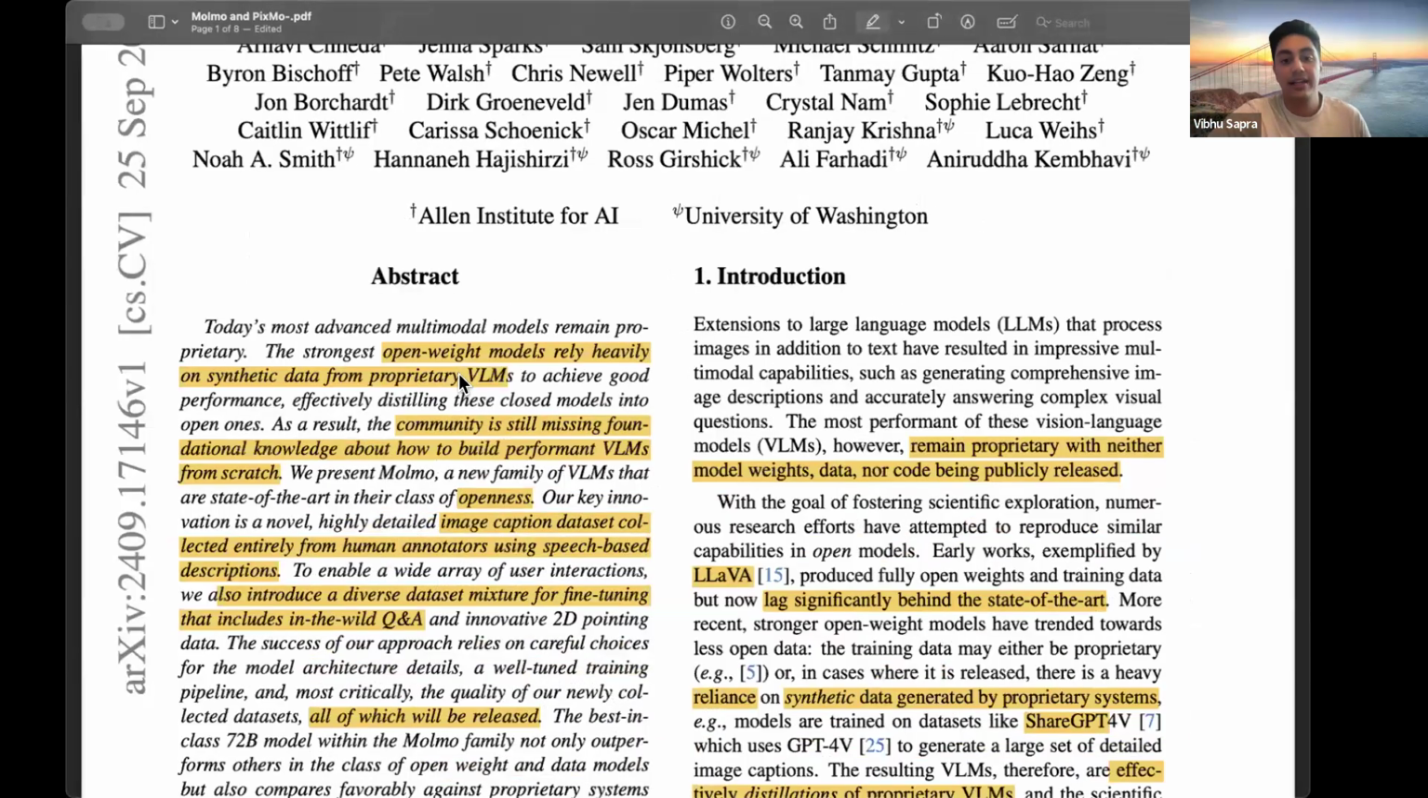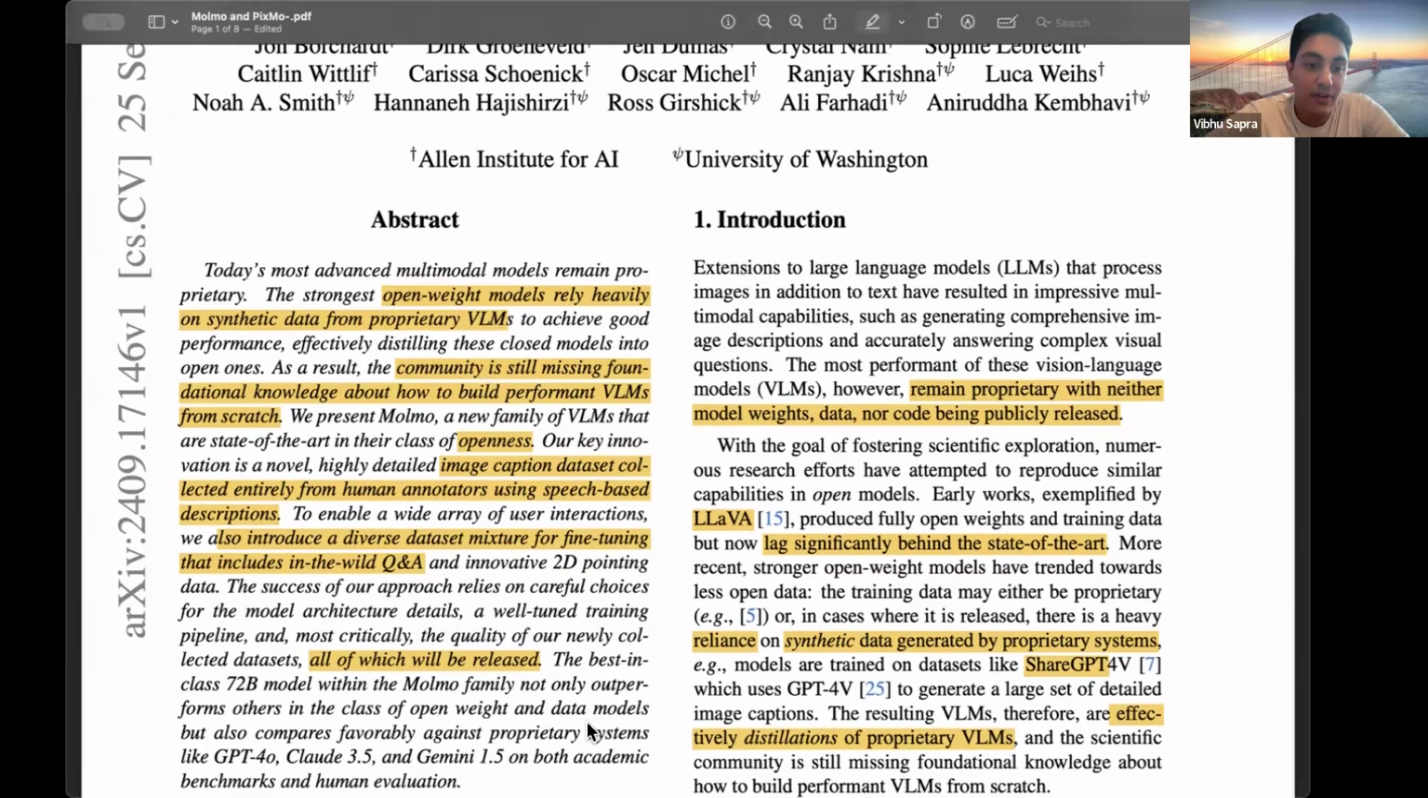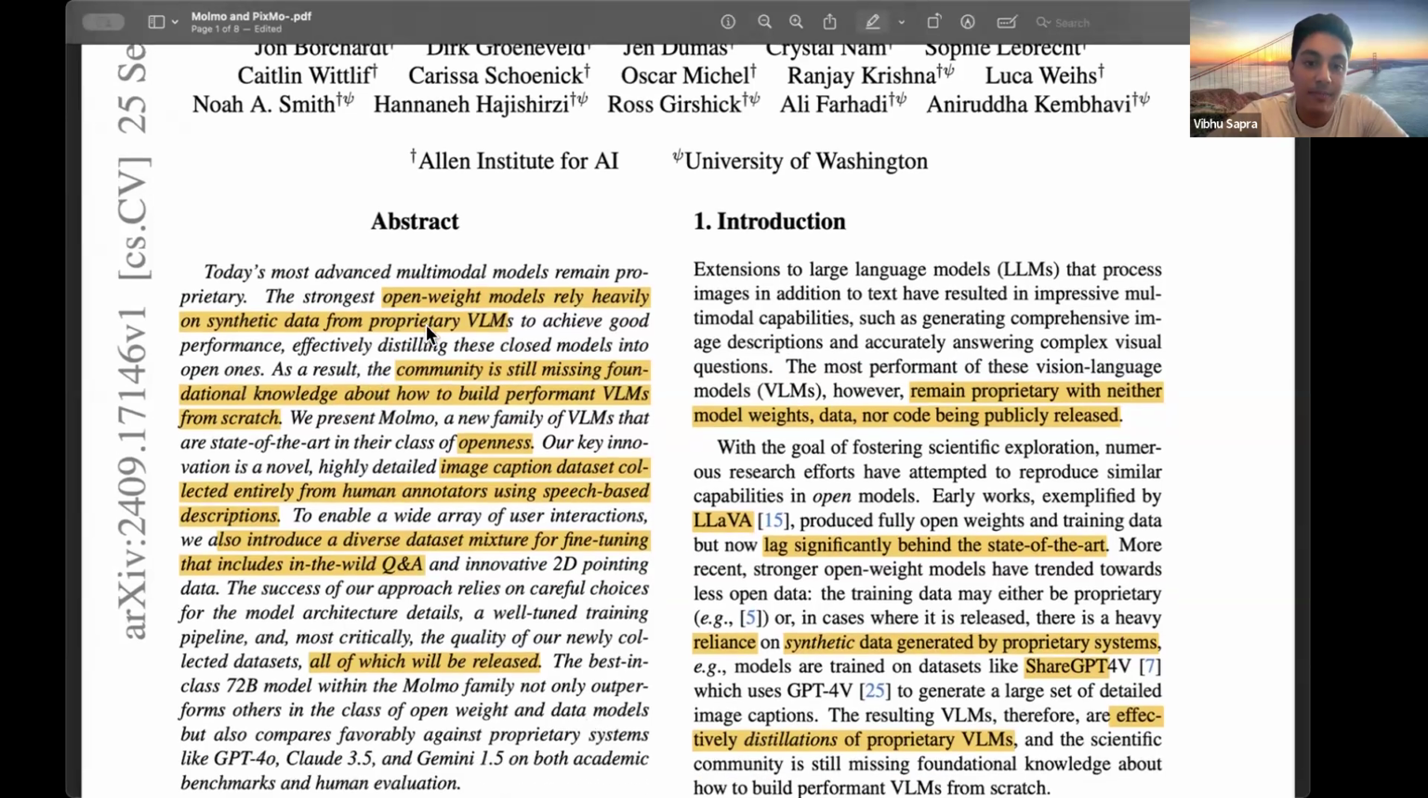But TLDR, it's a set of different models at different sizes that are good vision language models that solve a different problem. The high level of this is most VLMs are distillations of proprietary closed source models. Most open weight models rely heavily on synthetic data from private models, so think GPT-4V, GPT-4o, Gemini, and whatnot. They label a lot of data and then create an open weight vision language model, something like LLaVA, but all they're doing is distilling that proprietary knowledge into an open one.